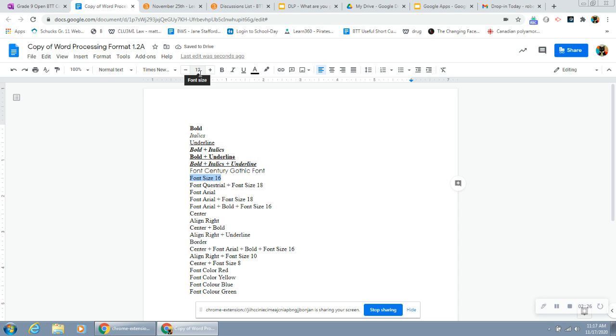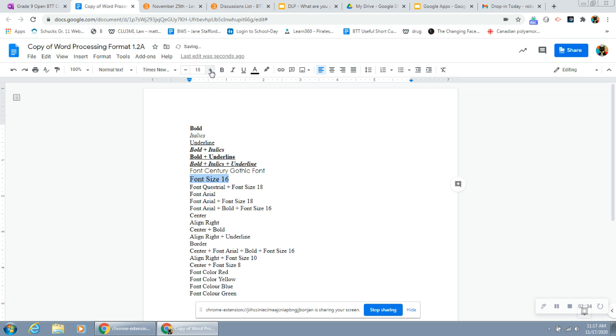Okay, font size 16. This is actually a new thing in Google Docs. Again, the incremental change, you can just keep hitting that plus button until you get to 16, or you could just type 16 in as well. This one is asking you for a font change and a size change. So it's asking for equestrial and 18.